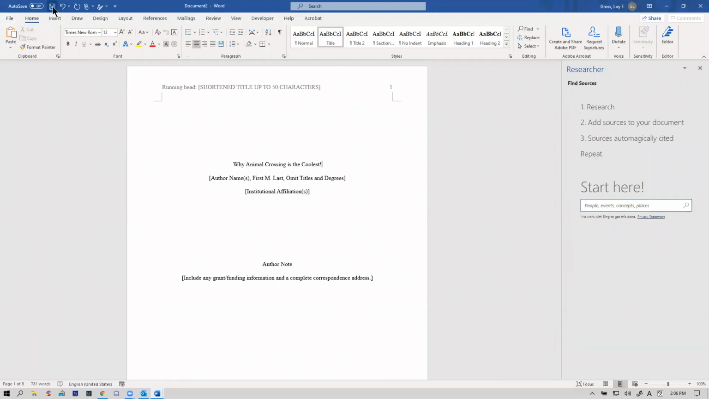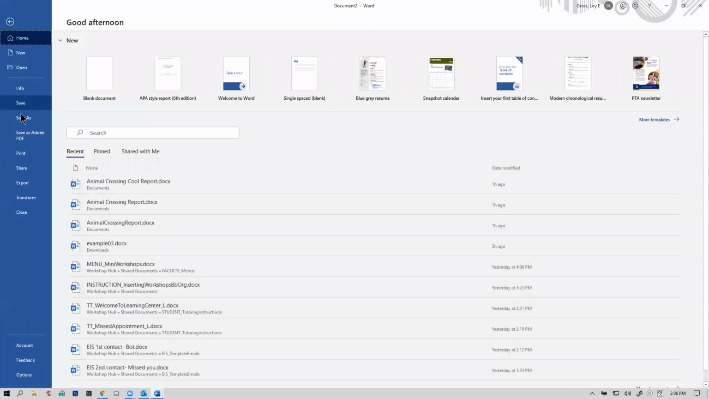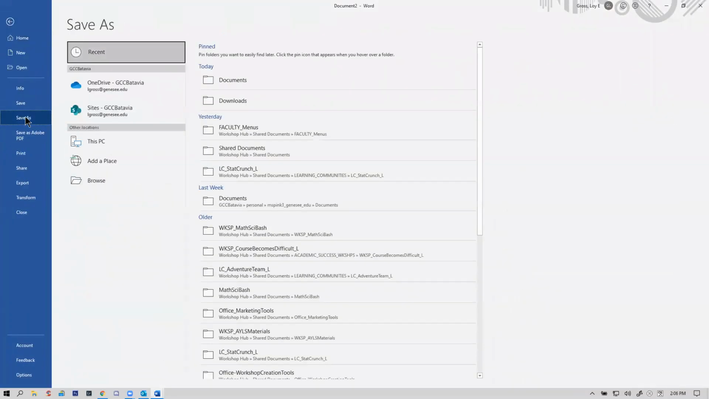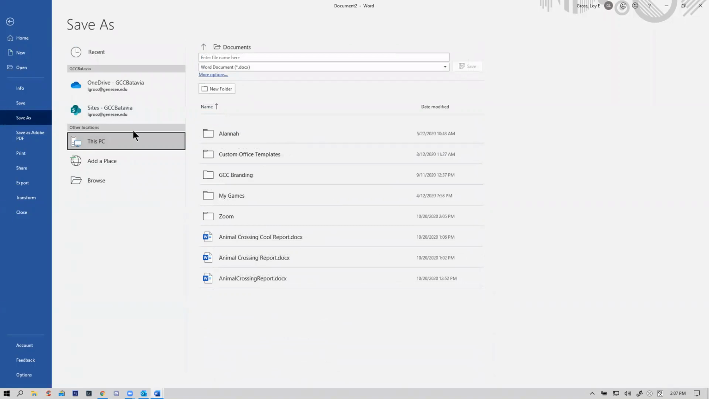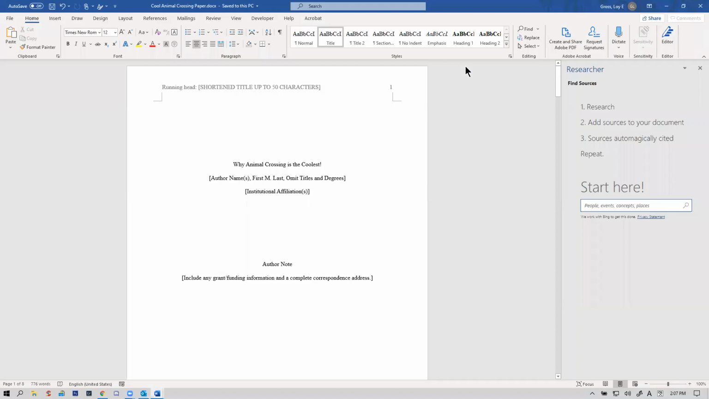So I've got the save icon up here, but I'm not going to use that. I'm going to use File and Save As. When I click on Save As, I can say where I want to save it. This PC right here is where I want to save it. It's my cool Animal Crossing paper. Cool. And I will save it, and now I know it's saved on my local computer.